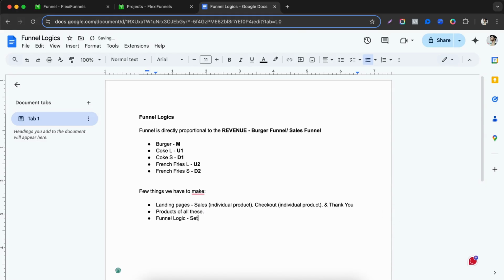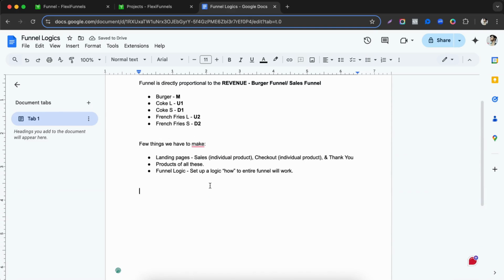Now, the last step is funnel logic, and then we will set up the logic of how the entire funnel will work. So these are all the theoretical part. Now we will understand one more important aspect because we are going to create a funnel. So first of all, let's understand how this funnel will work.